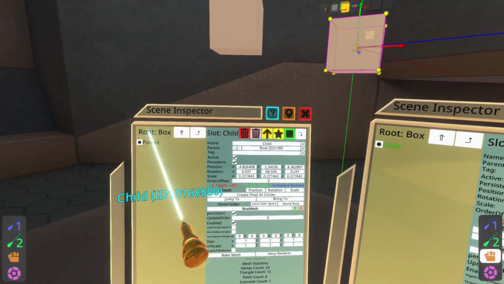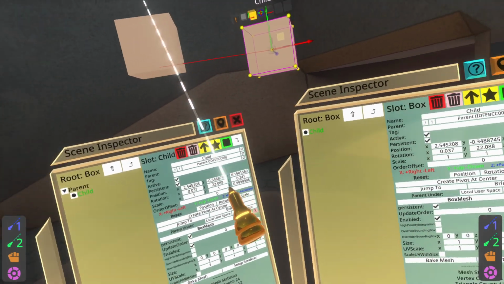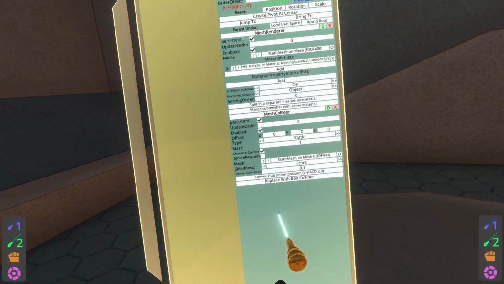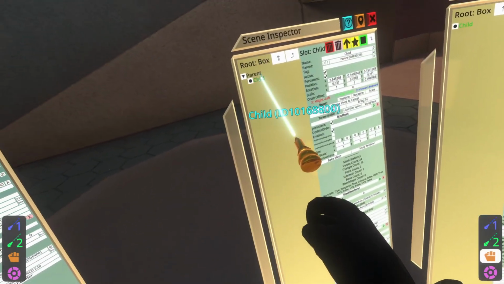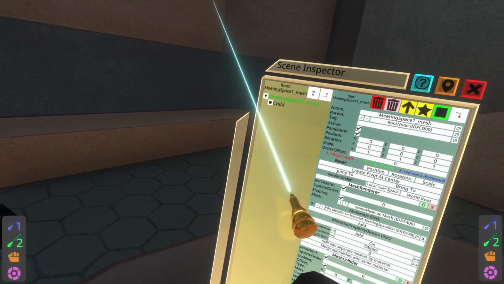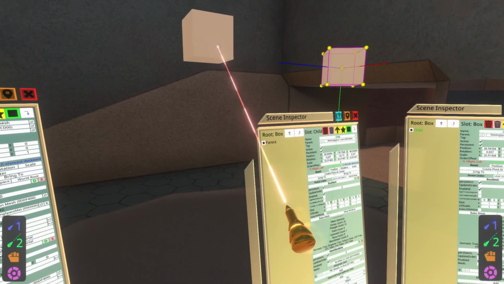And the other way you can do it is by just parenting it to something else. So let's say I wanted to, I don't know, parent it to this room. I can do that by grabbing the child and dropping it onto another parent. And now when I move that, it doesn't move.